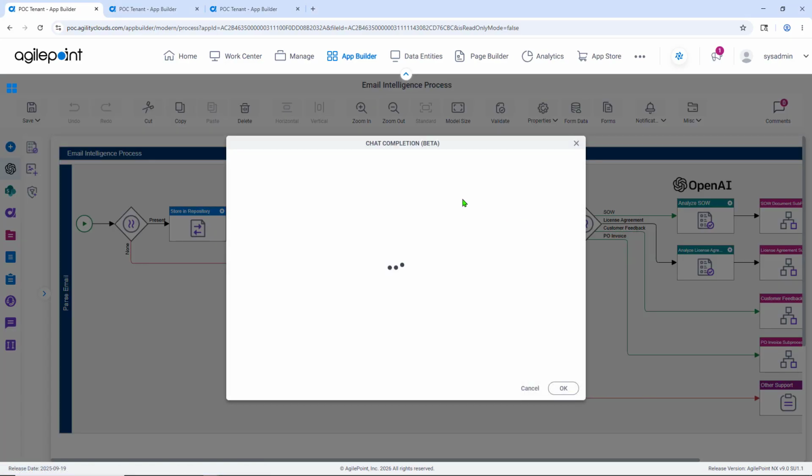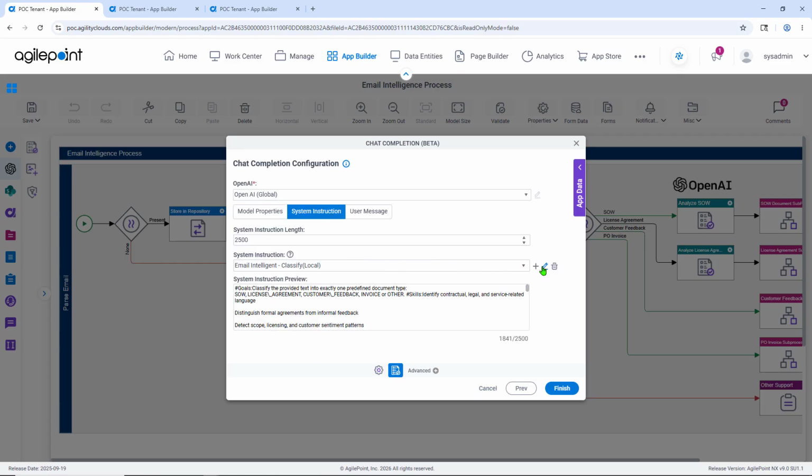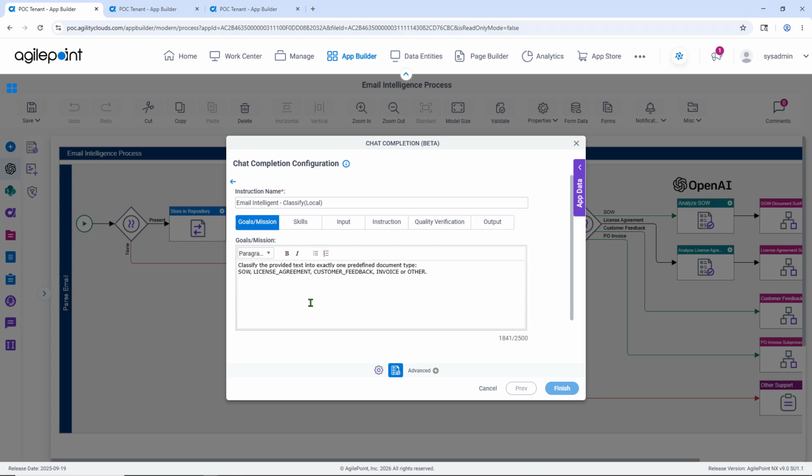So let's first take a look at our classification agent. So here you can see our access token into OpenAI, the model we'd like to use, and initial model parameters. Now moving into the system instructions, as you can see here, the overall goals are to classify the provided text into a number of predefined types that we've just discussed. The skills include identification of contractual, legal, and service-related language, and to make a deterministic classification for further use in our automation. The input is going to be the entire agreement text and email body text.